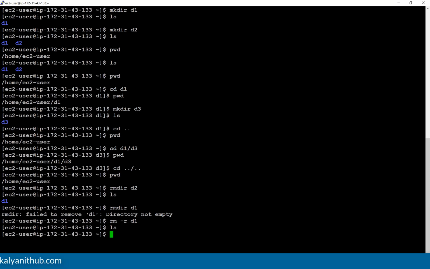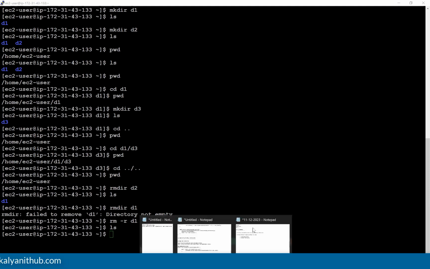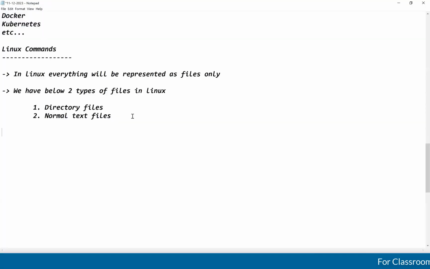Let me make a note in the notes, guys. Directory files and normal text files. We have two types of files, guys: directory files and normal text files.